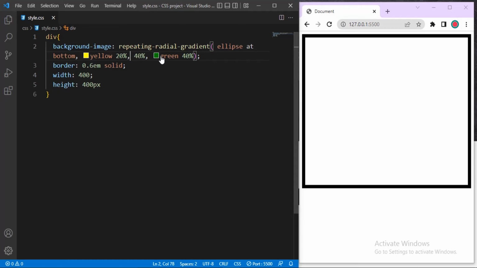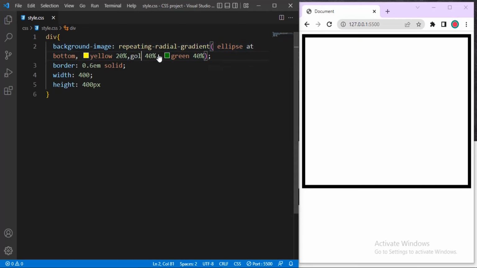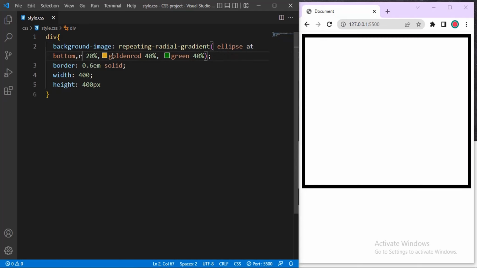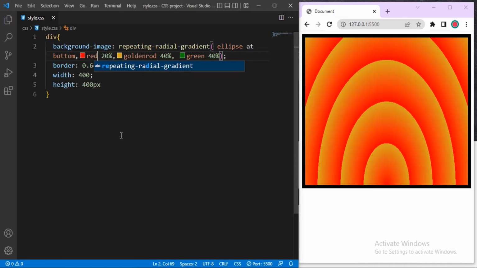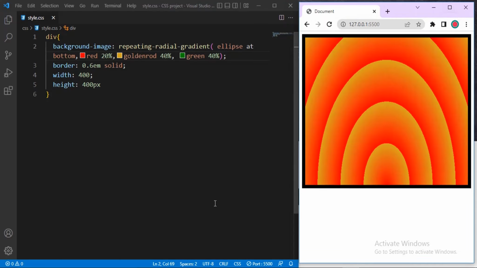Let me put the center one to goldenrod color. This one seems to be even worse. Okay, let me just change this color here. Let me make this one red and see the effects. Okay, it looks something like this. I think this one is a bit manageable. It looks a little bit like a flower.